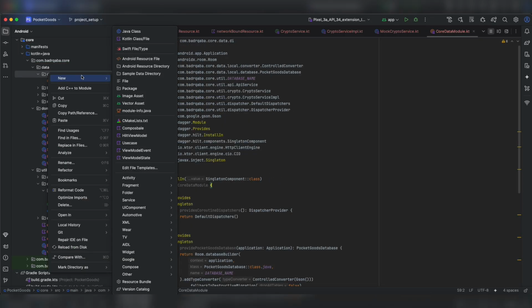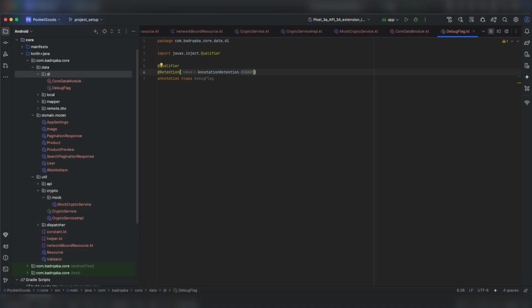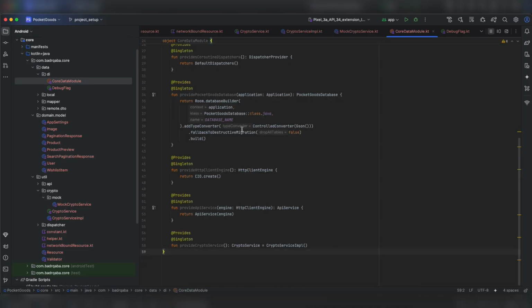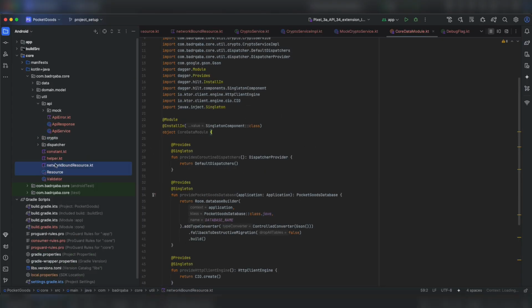I'm going to add here a debug flag for testing purposes. So a qualifier and retention binary, just in case we are ever going to need it. But the most important thing is we have provided the dependencies that we're going to work with in all the modules. I'm going to move this to API.